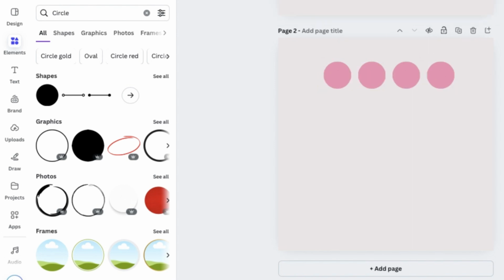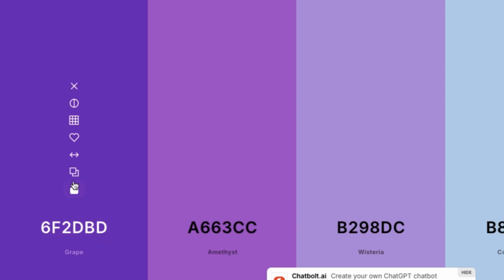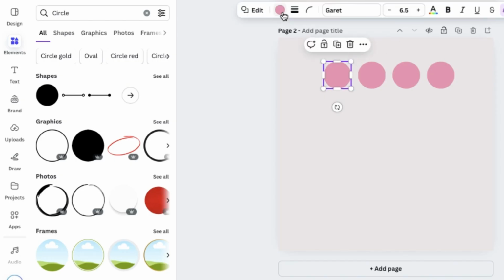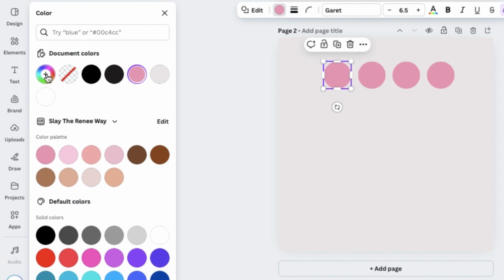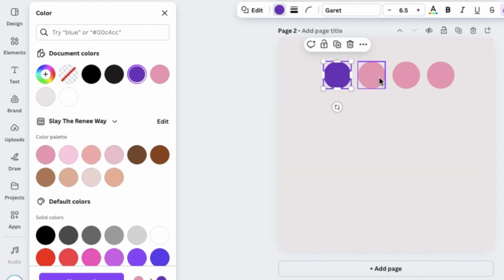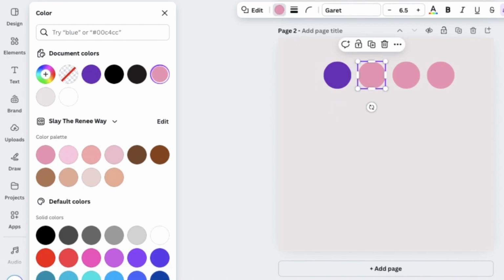I want you guys to have a space where you can come back to, select your colors, and never lose them. If you do have the Canva Pro subscription, you are able to do this with the brand kit. I do have a video showing that already. This video is specifically for those of us who do not have Canva Pro and still want to be able to get our brand designed using Canva.